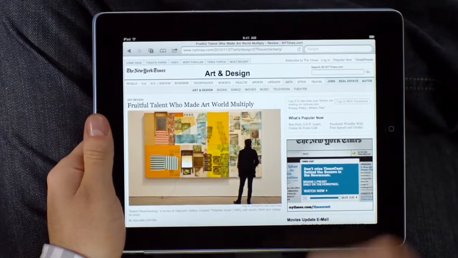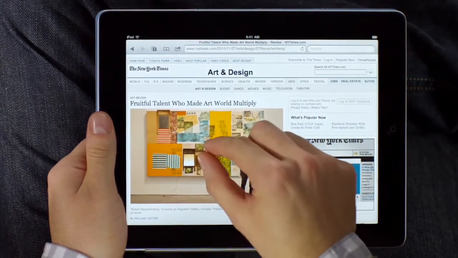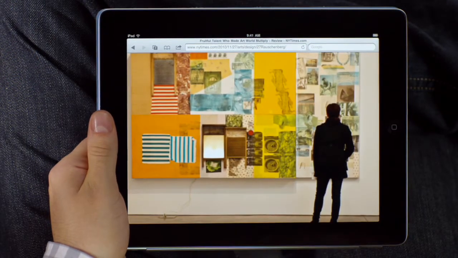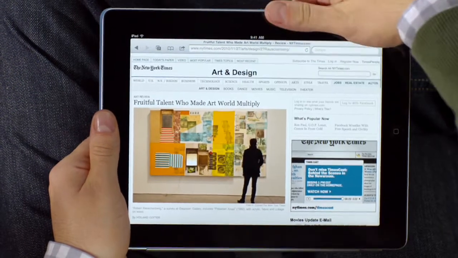Rotate to view pages in landscape. And pinch to make things bigger. You'll see even more detail. It doesn't get any simpler.